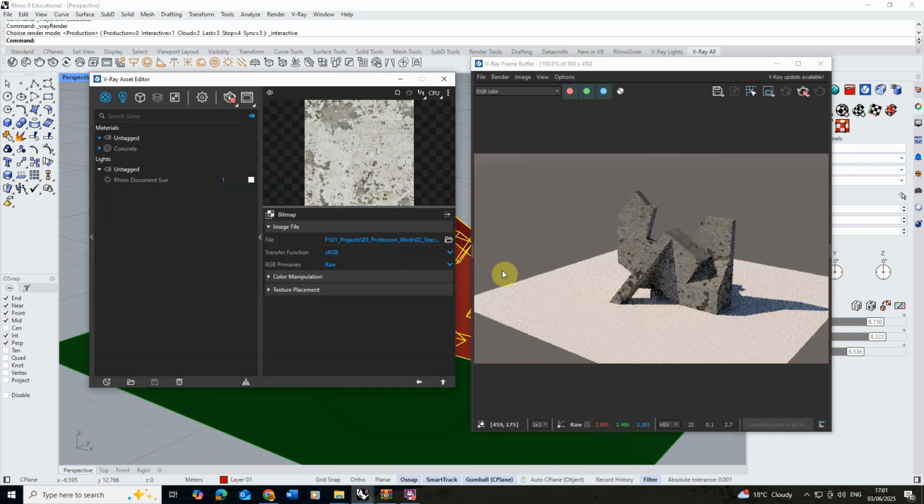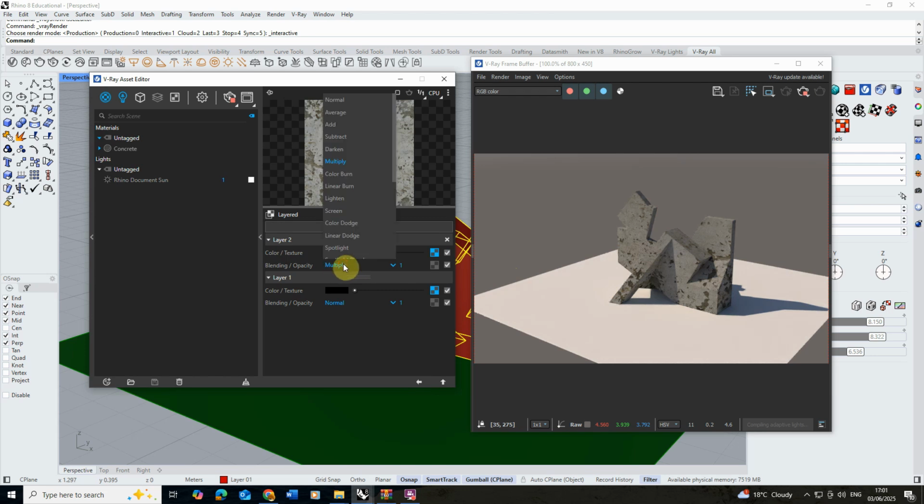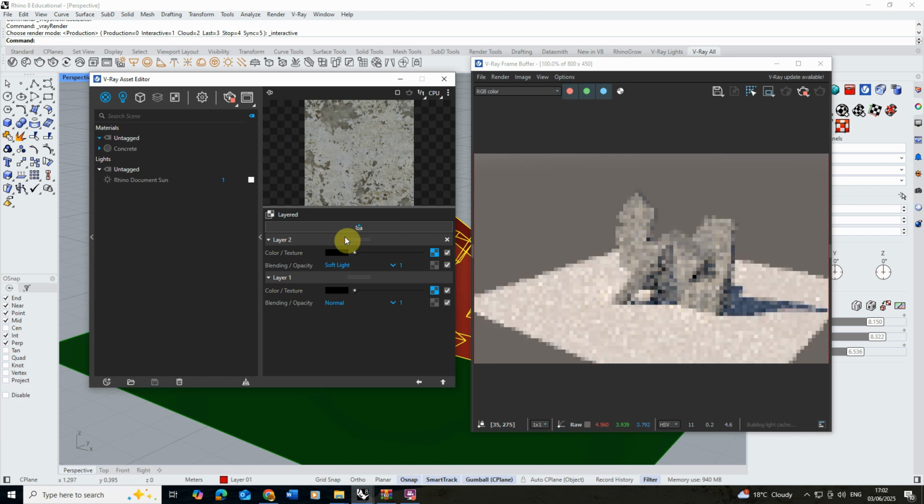Now once that's loaded on, you can see it's loaded up there, and from here we can stack this up much like you would layers in Photoshop. You can see here we've got blending options, so at the moment it's on a multiply. I want this to be on a soft light, which is essentially blending a little bit of the dark values of the image, a little bit of the light values, and having a nice blend between the two.